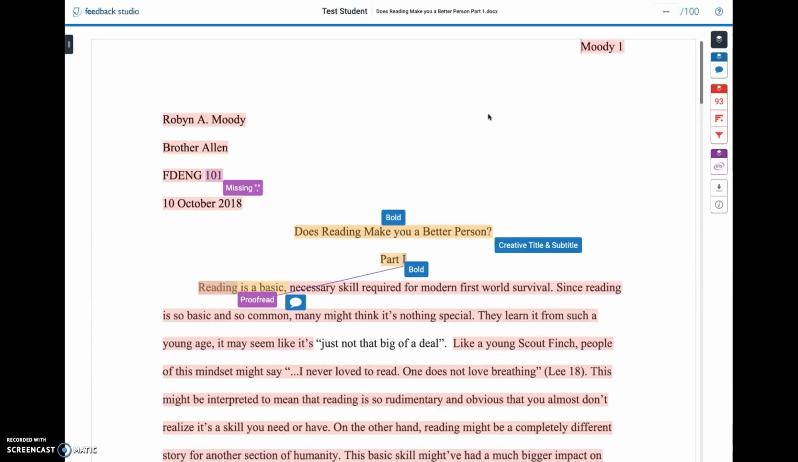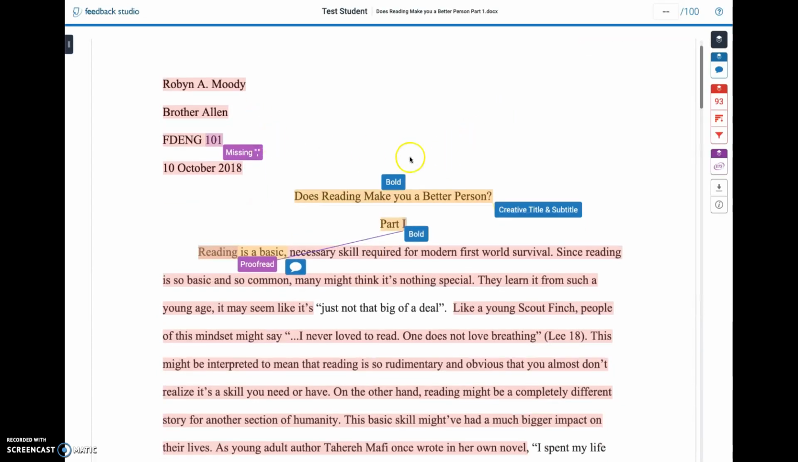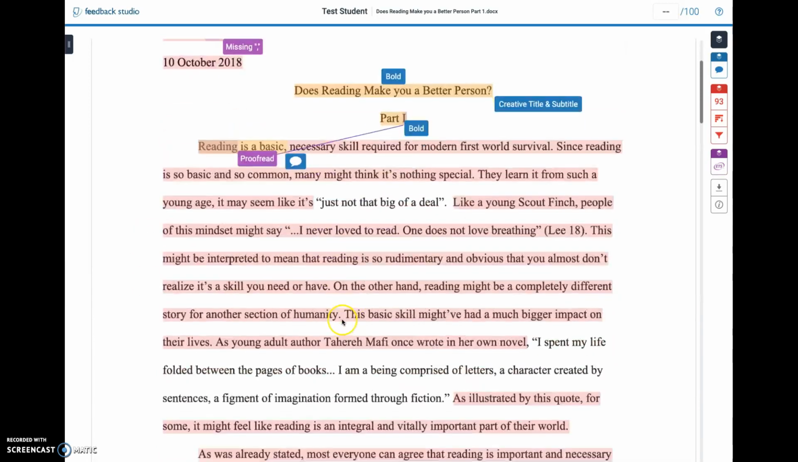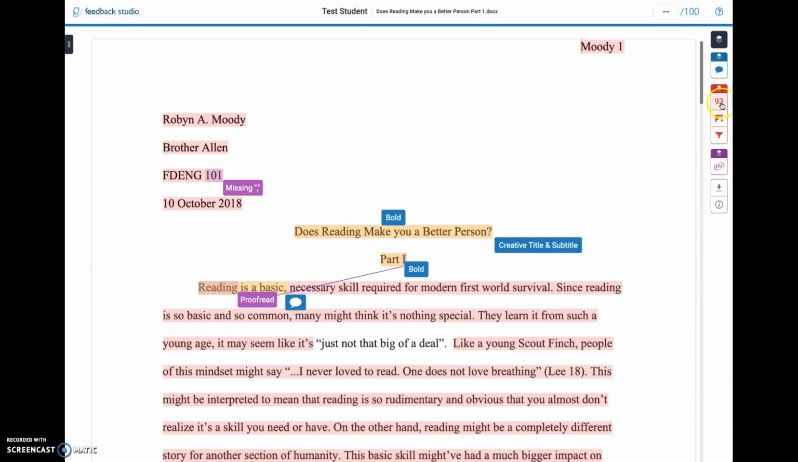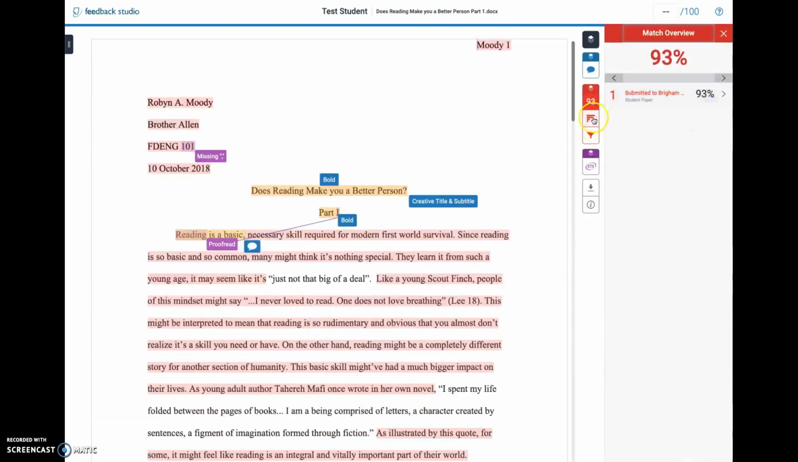But you click on that, and it'll pop up the Turnitin Feedback Studio. And you can see that there's a bunch of stuff in red. If things are in red, that means it's saying that it's copied from someone else. So hopefully you don't have that stuff.